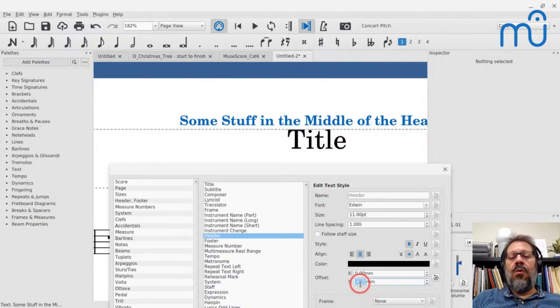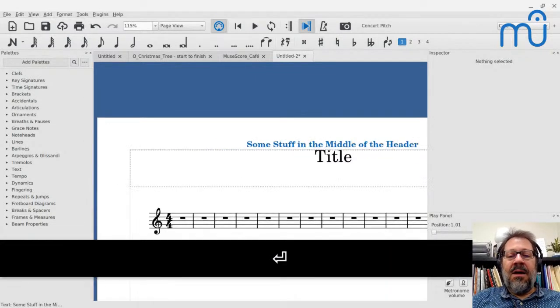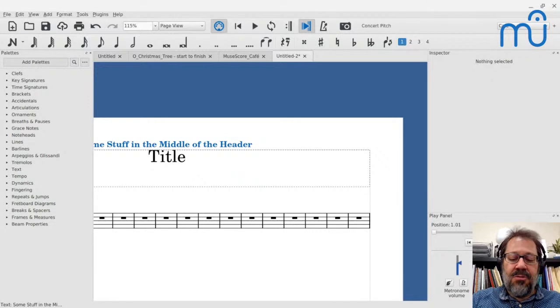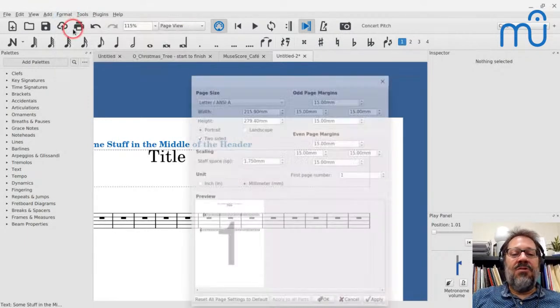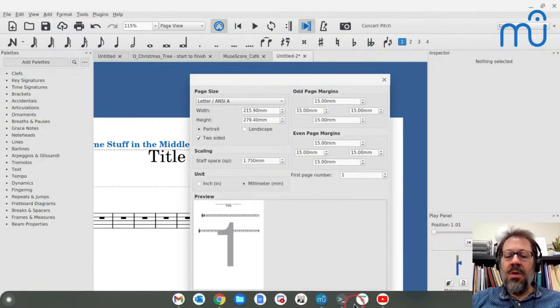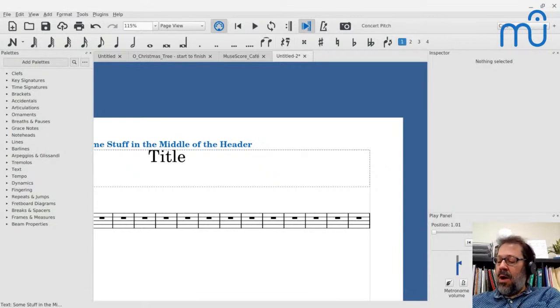So a -4 or so offset gets the header out of the score area. And you can kind of fine tune things. If you need to make your margin bigger to make room for it, by all means, you can change your margins in Format, Page Settings, and there's all your margins. So yeah, if you want to fiddle with your margin sizes, there's all sorts of fiddling you can do to get the exact layout you want.